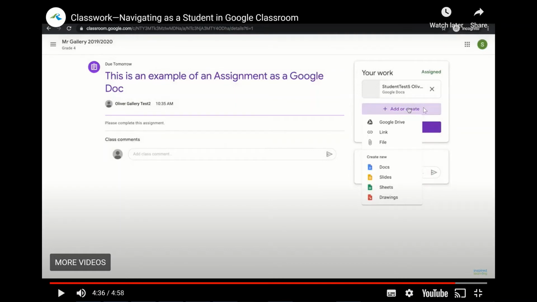The other option that you've got available to you is to be able to add your own photo or document yourself. When you click on Add or Create, you can either choose something to come from your Google Drive. Perhaps you might want to link to something, or attach a different file. Perhaps you created something on your computer. You can also create new documents, slides, sheets, and drawings to attach.